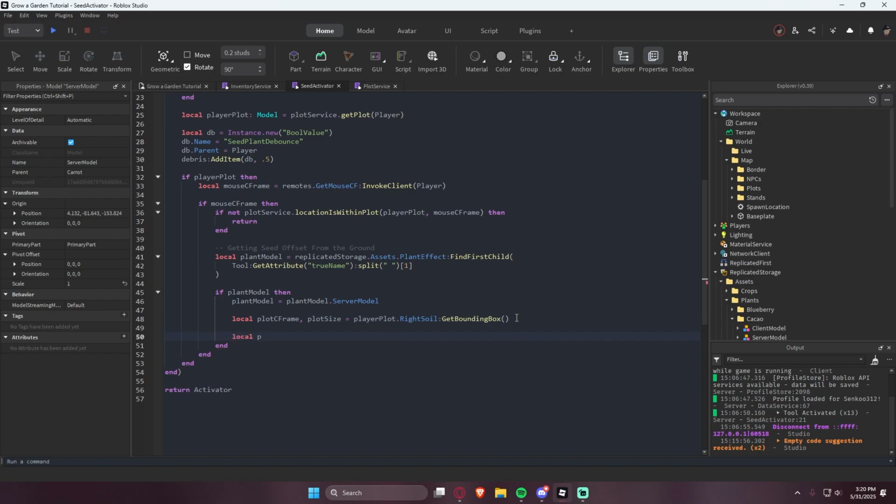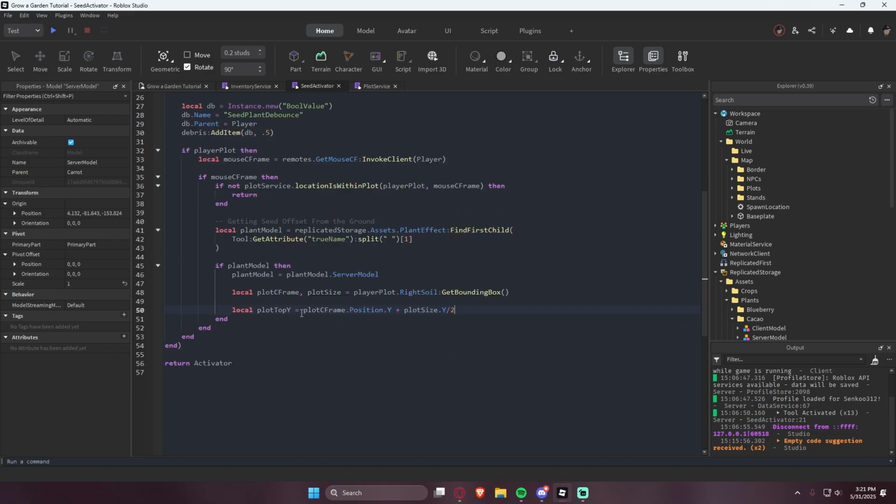So now, this is going to be a bit of a mathy part, which I'm going to try to explain the best I can. We're going to say plotCFrame.Position.Y plus plotSize.Y divided by 2. So essentially what this code does is just gets the middle of our plots in a way. It's a little bit difficult to explain it.